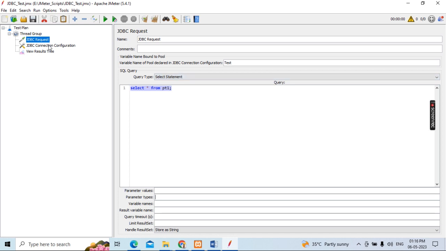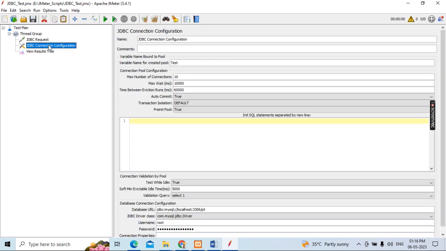Now moving to the JDBC connection configuration. In previous versions there was a separate format, with the same features but a separate format. But now the UI has changed; some features are removed and some new features are added.